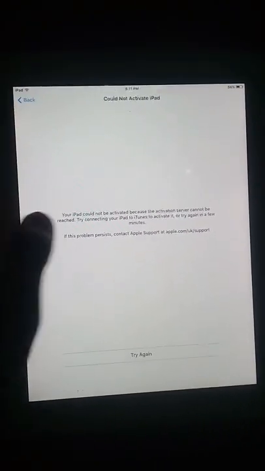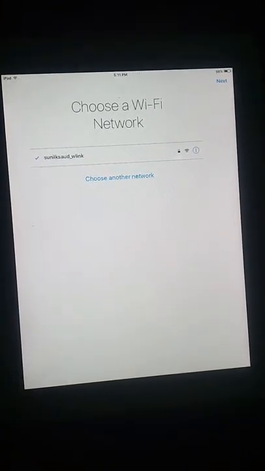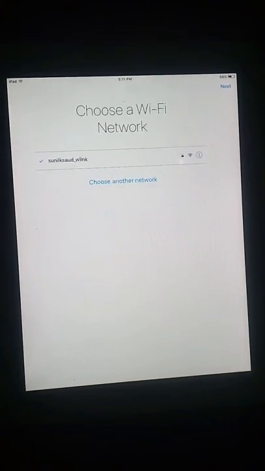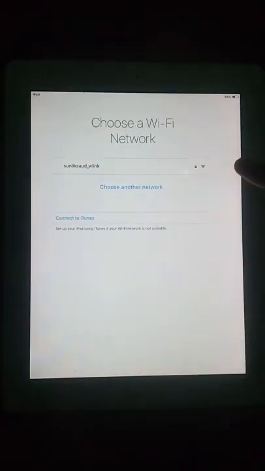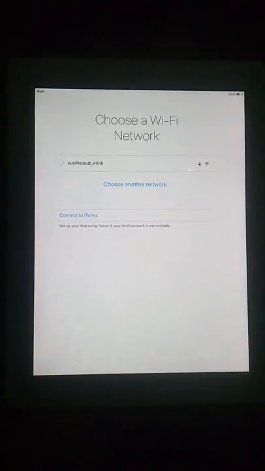Now we have to go back and power off, and restart it. Now we have to restart the iPad. Here, it automatically opens the bypass.